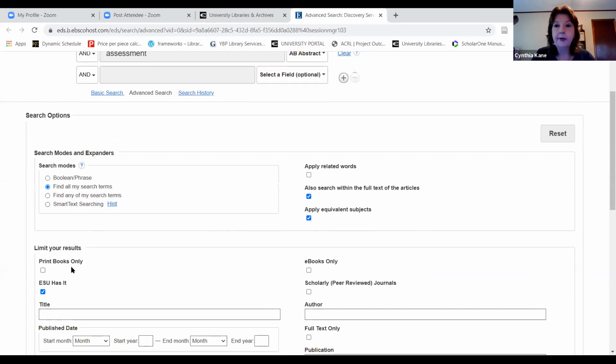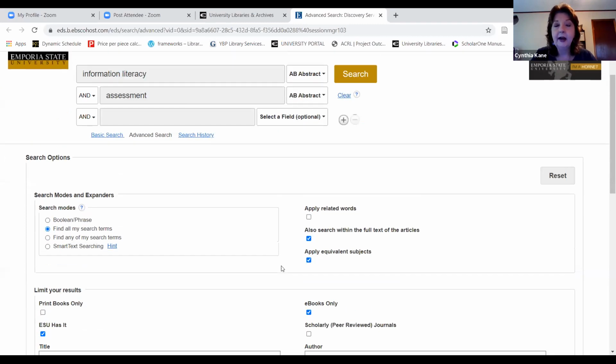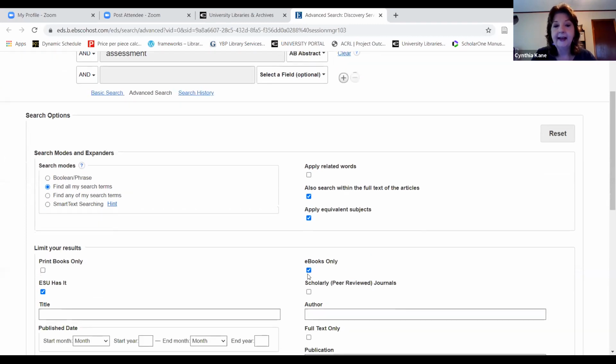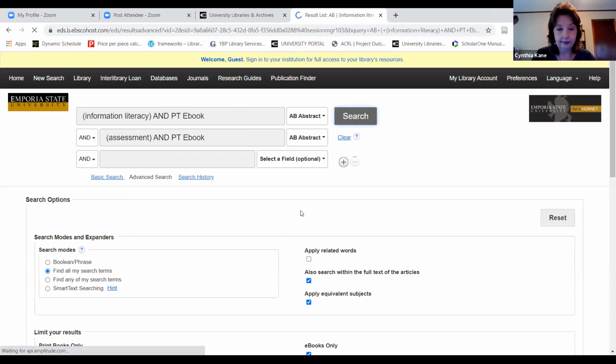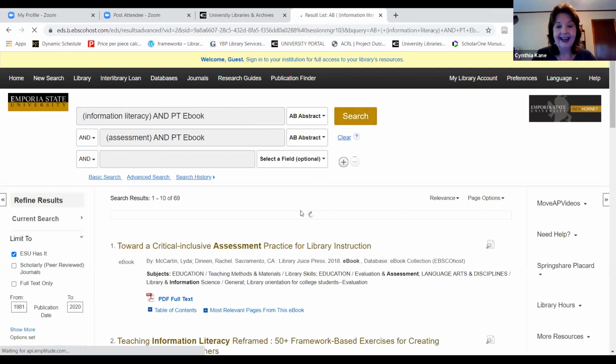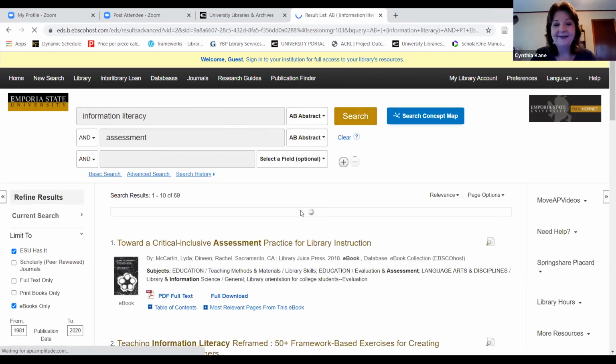are probably going to be my most important limits if I am looking only for print books, or in this case, I really want to see what ebooks the library has access to that deal with these concepts of information literacy and assessment. So I can limit down here to ebooks. It's a great limit. We're going to search. And I have some results.